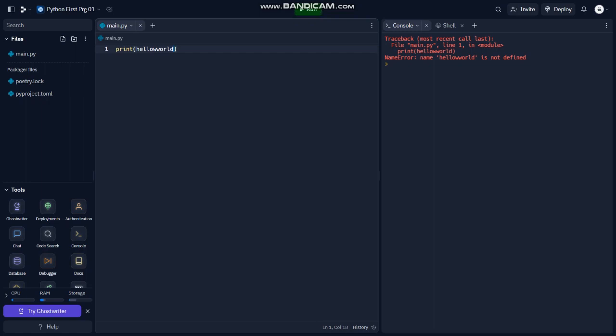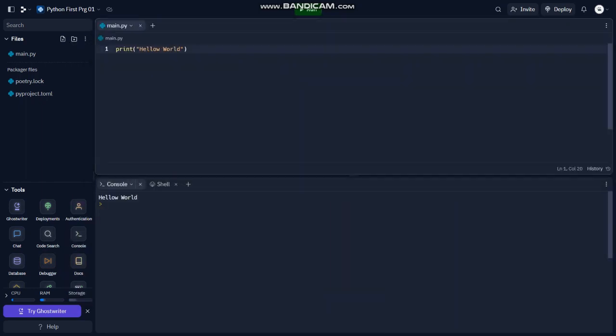So now write hello world in quotes, so it is a string. Now if we run it, it will be displayed as hello world. So this is a string. There are several data types: strings, integers, floats, and others.